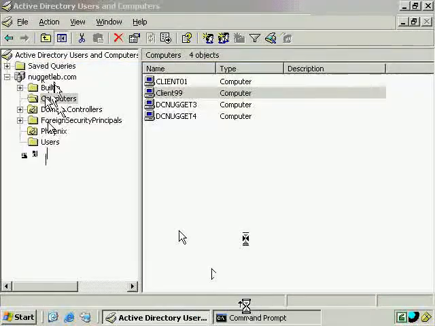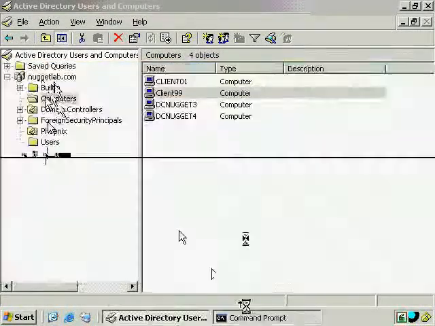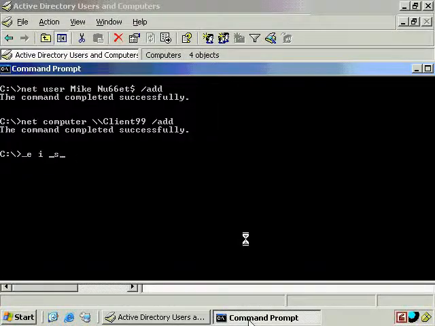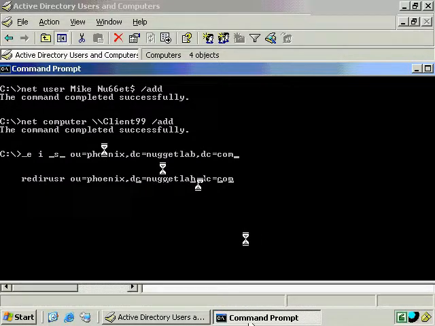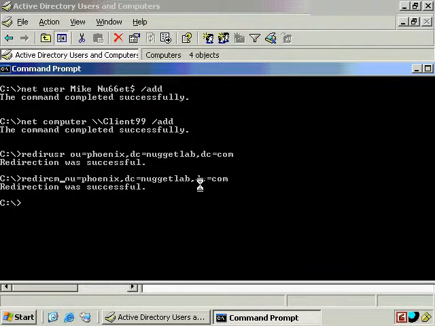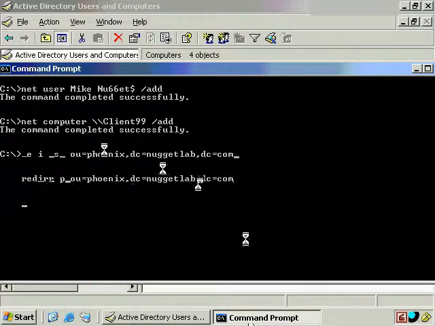The one for users is redirusr, usr for user, and then you enter in the path. I'll just put everybody in Phoenix for the time being, and I would just do something like this and press enter. The redirection was successful. For the computer, it's very similar. I just do redircmp. Now it will redirect all the computer accounts to that location.